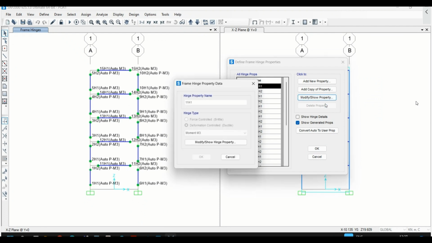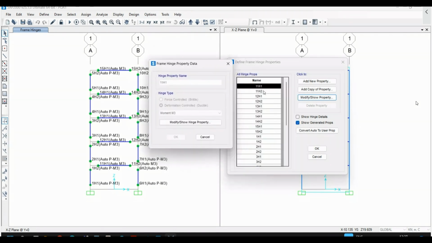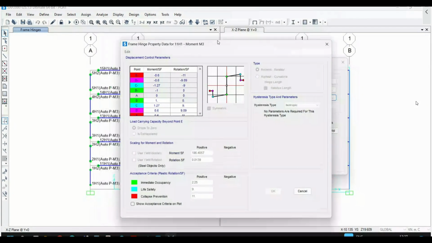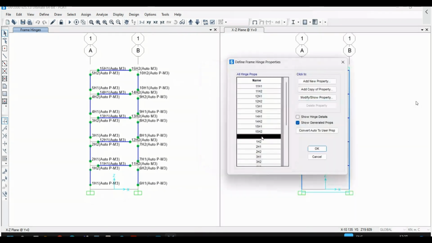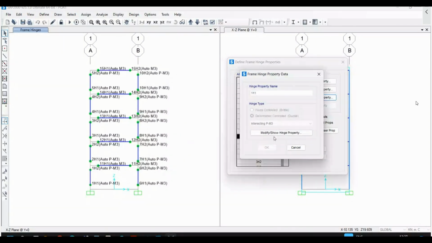Let's go to the modify show. Oh, sorry, this is 11. Right, this is for the beams. So this is a beam hinge, 11 H1. And if you go there, here you can see the definition. Similarly for the column 1H1, the ratio is interacting PM3.